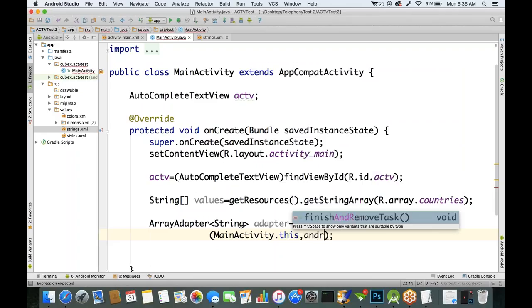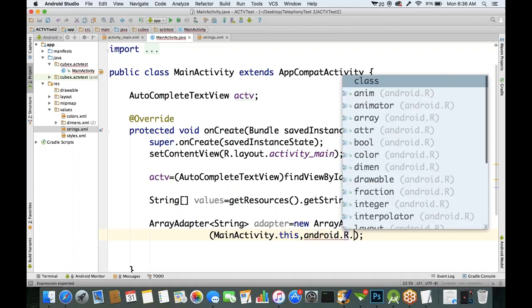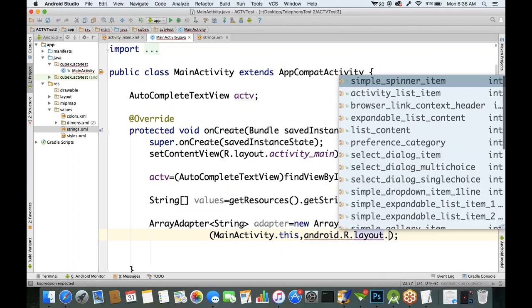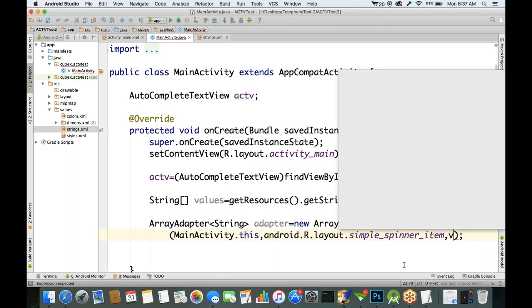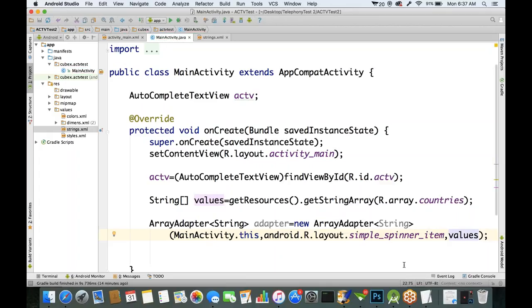if you want to get the Android built-in XML file, then we have to specify this: android.R.layout dot. These are all the built-in XML files. You can take any built-in XML file. So these are the three parameters you have to specify. First one is the context. Second one is the XML file, in which format you want to present. Third parameter is a list of configured values.